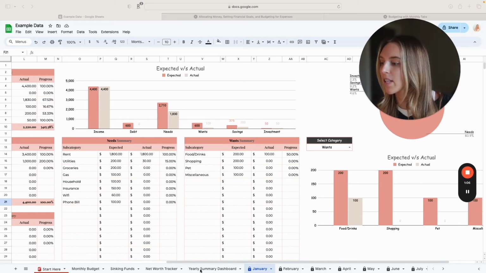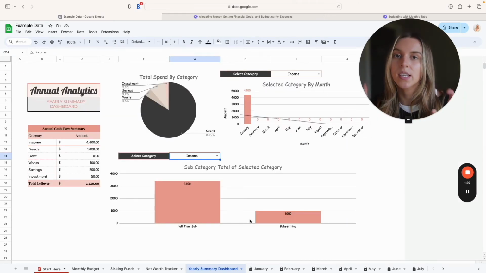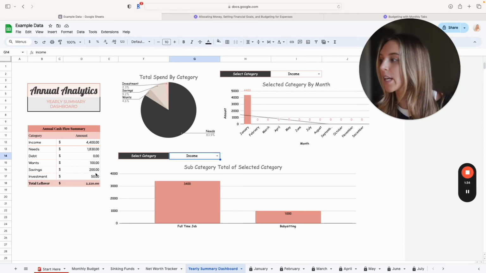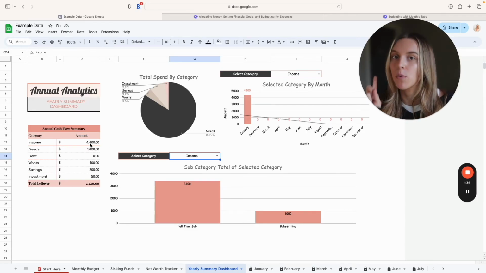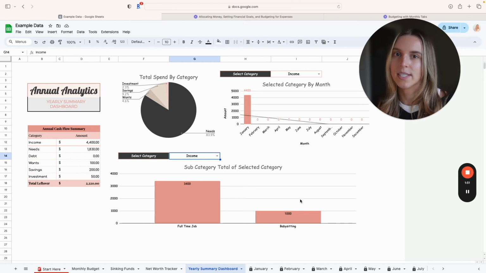The second piece of this is going to be going into the yearly summary dashboard. And this tab is a year-to-date overview of exactly where your money has been going. So in this annual cash flow summary, you can see how much money you earned throughout the year and then where all of that money went. So obviously the more months you use this template, the more beneficial this tab becomes.